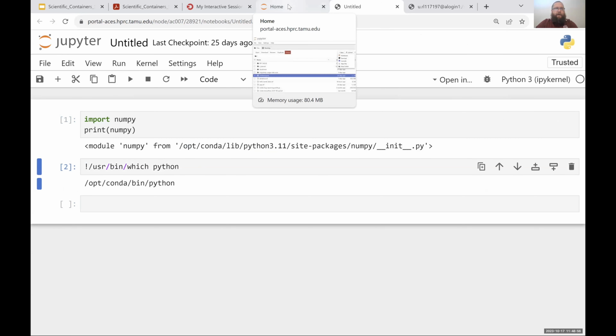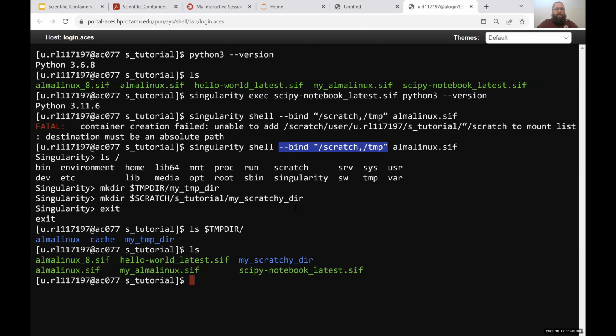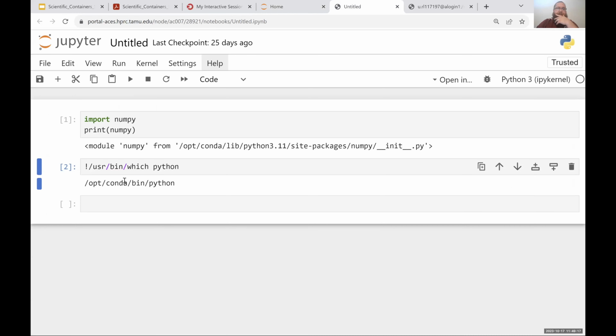Is conda where Python is installed outside the container? I don't know. Let's check. No. Outside the container, Python is installed at USR bin Python 3. Inside the container, it is installed at opt_conda bin Python. So that's how we know for sure this Jupyter notebook is running out of the container.